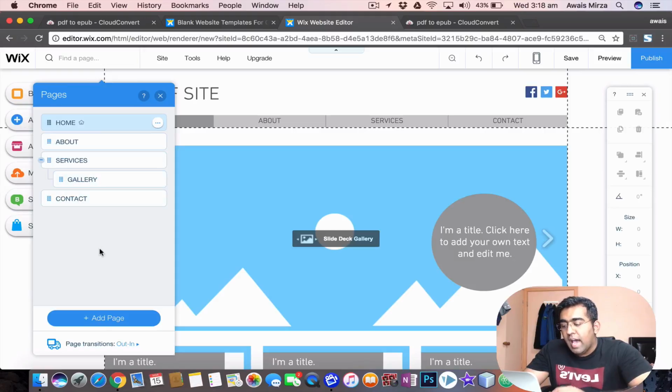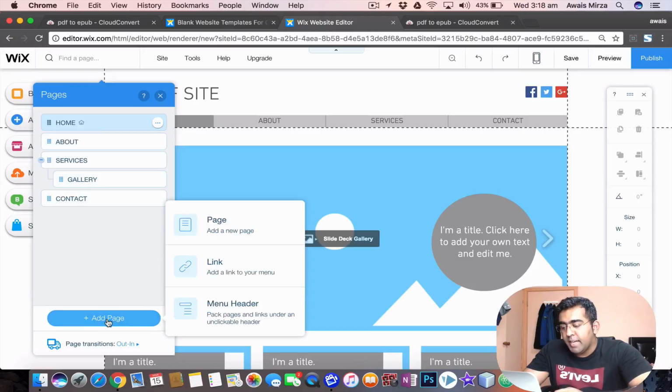Now we can add a page by clicking on this add page button, and once I click on that, I have three options here: page, link, and menu header. Menu header means that you see these menus available, such as about, services, and contact. If you want to create a menu header, which won't be a link, but will have pages and links inside it, we'll look at how to create that, but let's first learn how to create a page.